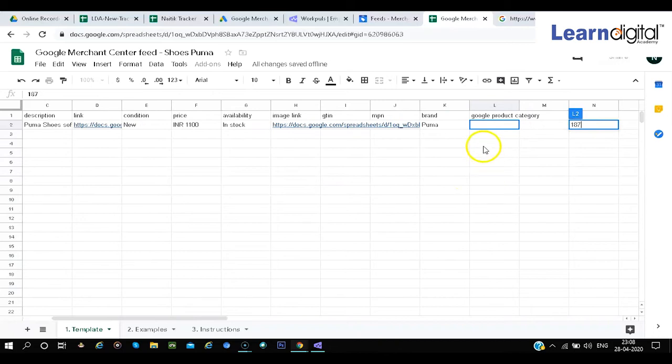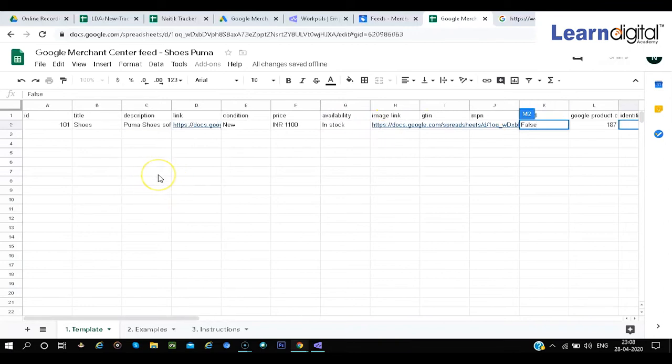Okay, so as I don't have GTIN and MPN, we can write over here a new column, identifier exists, and write false, since we don't have the GTIN and MPN number. Once this is done, you can give all the information over here. Basically, you have to provide all the data over here.